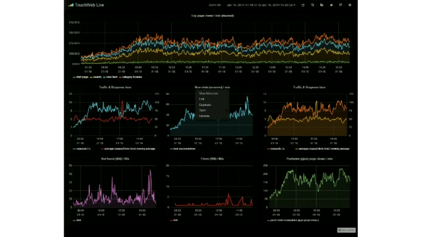So that could be everything from cache hit miss ratios to average response time, to how much time you're spending on the client side, to number of 404s, 500 exceptions. It's really whatever you decide to instrument.